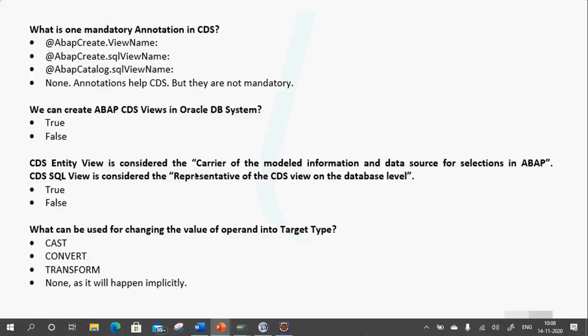True or false, guys? I just now told you, CDS SQL view is considered as the representation of your database object, no? True. Yeah, true.